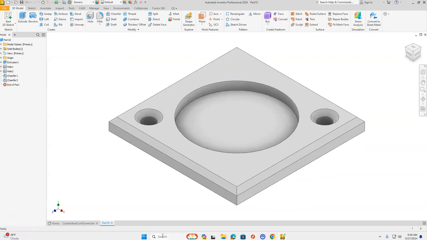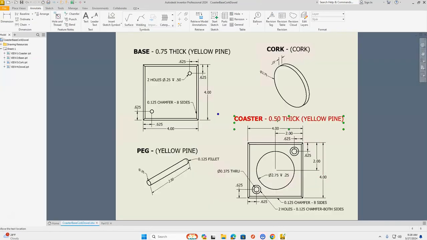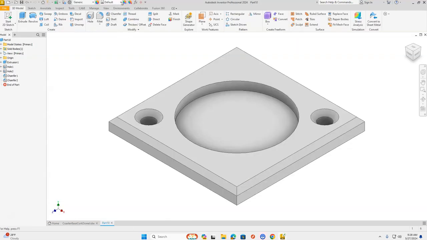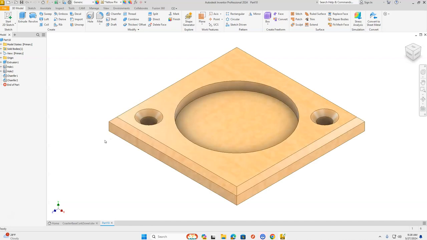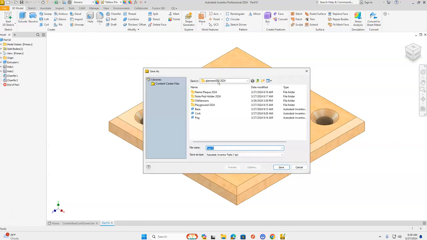Okay, coaster looks amazing. What is the next thing we need to do here? We need to change it to yellow pine for a material type. So back on our part, we're going to go up to default, click on the little arrow here above default, and we're going to scroll down in this menu all the way to the bottom and select yellow pine. That looks awesome. Next, we're going to go up to the top, orange file, and we're going to go down to save as. Make sure you're going into your H drive, first initial, last name 000, and we're going to change our file name right here to coaster. Once you have H drive and coaster, click save.